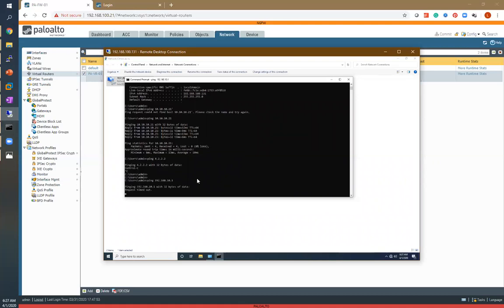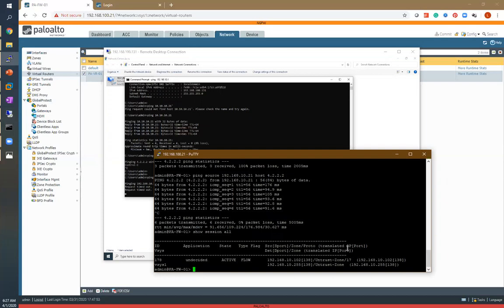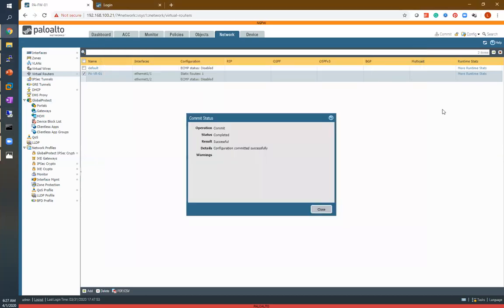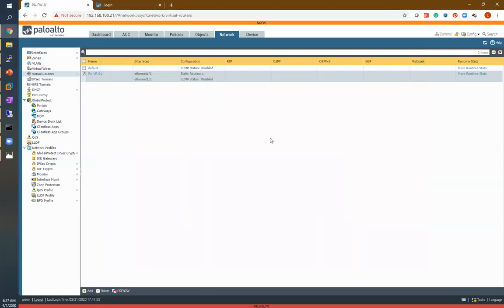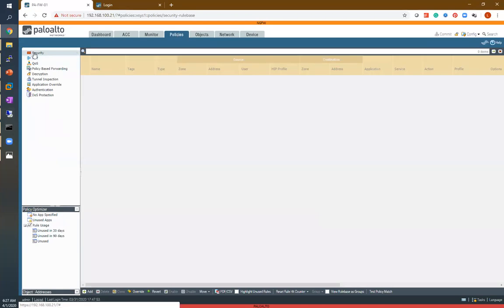This is because we still didn't allow any traffic through our Palo Alto firewall. You can see here in the session list, you do not get any connection here. To allow the traffic through our Palo Alto firewall, we have to create a security policy. For that, we have to click here on Security.